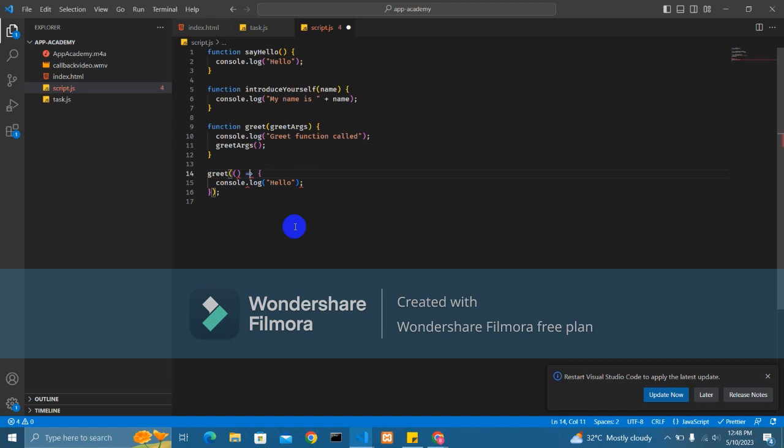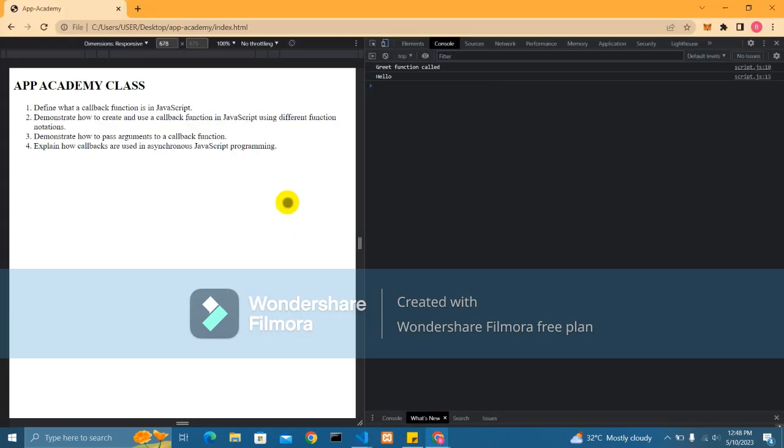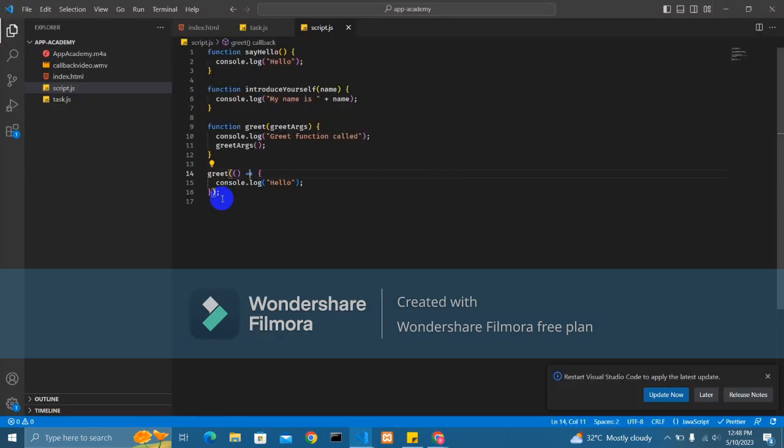So if we combine it together, it gives us an arrow. So we can use the arrow like that. If we save now and refresh the page, we still have the same thing, right? So those are like the three major ways by which we can create callbacks.